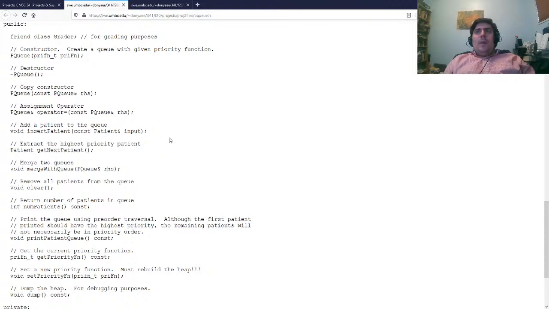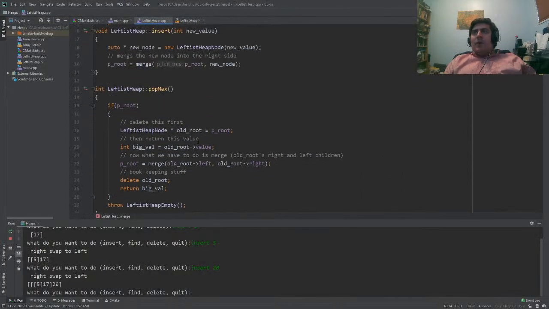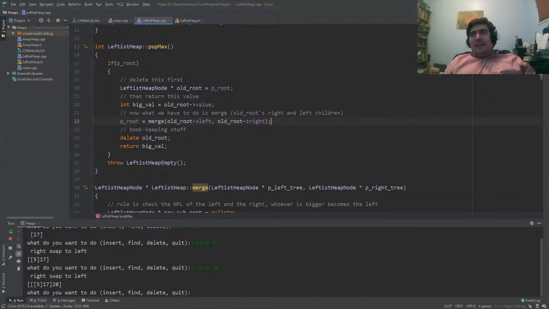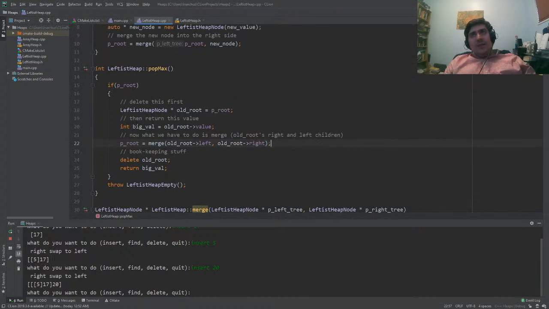Remember how to extract something in a leftist heap? How do you extract something in a leftist heap? Basically, if this is the merge function, then pop max is just this, right? I know I've done this code in class. I didn't mean to code up the project before the project was released.